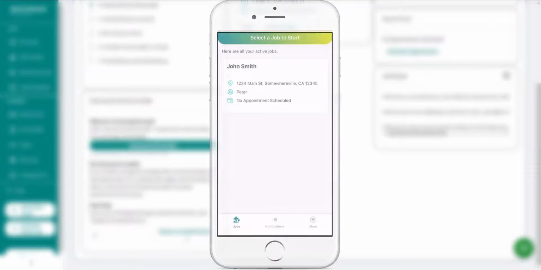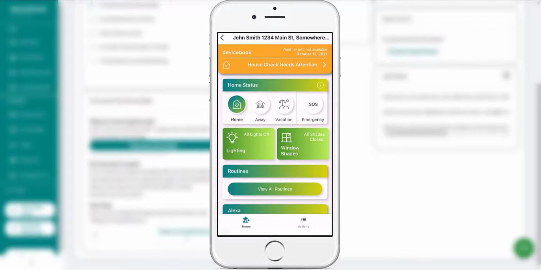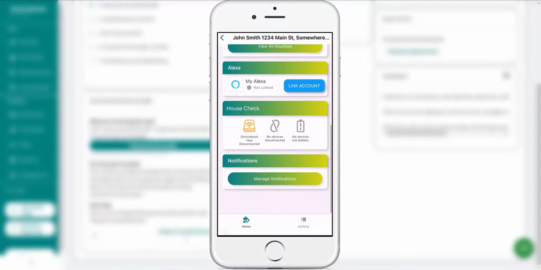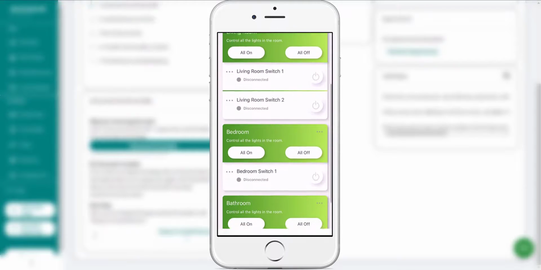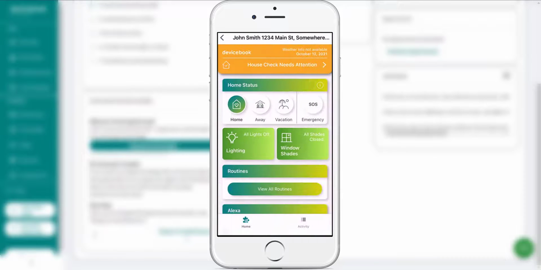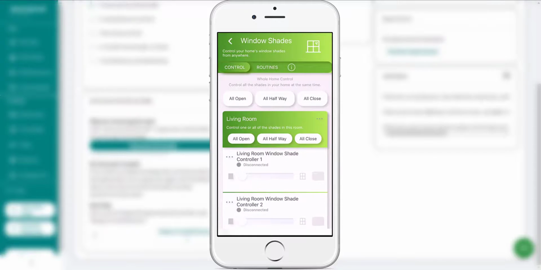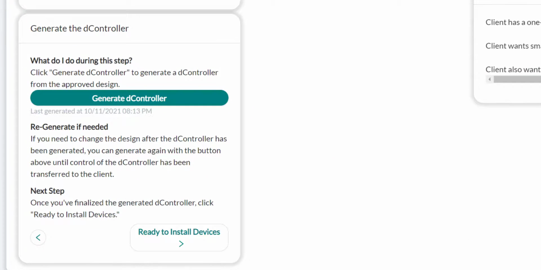It can be found in the Devicebook app. We can tap on this job, and there it is. This is the newly generated custom smart home app for our client's home, based on the design we just made. We can see lighting and window shades, and all the rooms and devices that we chose are in here. Note that nothing is set up yet. We're going to set up the smart home in the next few steps. Let's continue. We've generated the decontroller, so we can proceed to the next step.